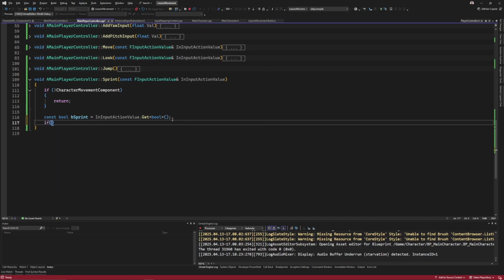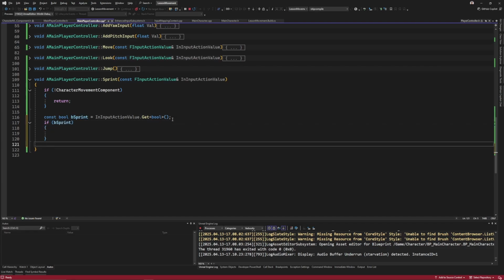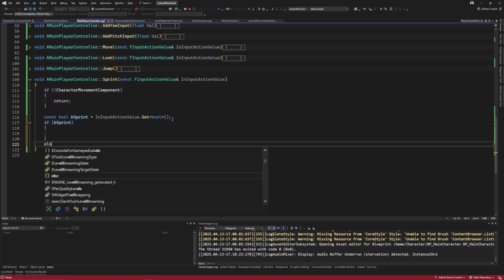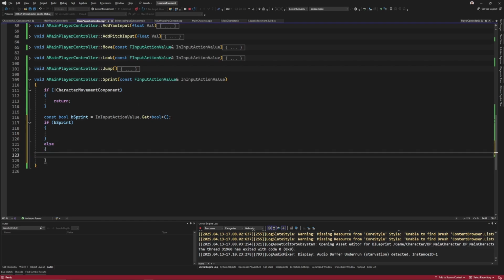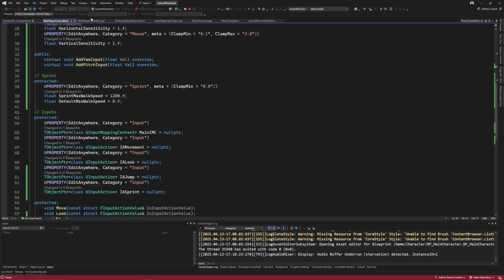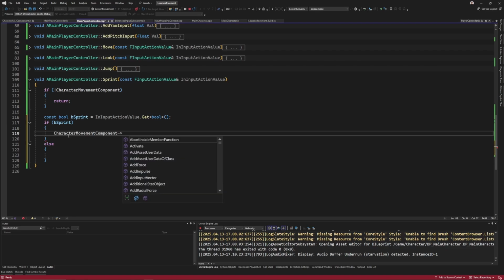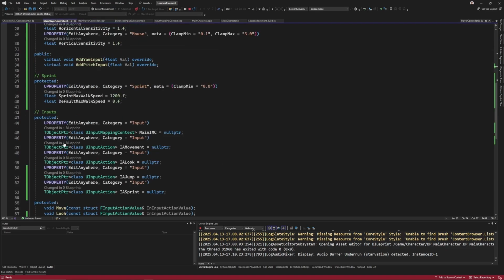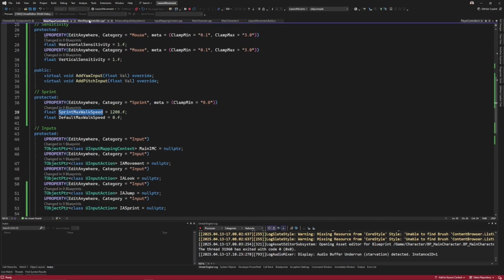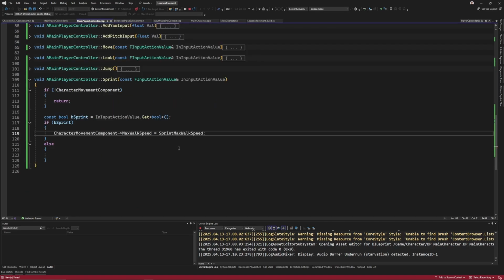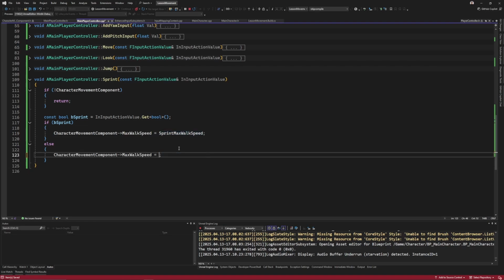So if we're pressing the sprint button, let's increase the value, let's increase the max walk speed, and if it's not the case, let's put it back to its default value. So, character movement component, max walk speed, let's put it to the sprint max walk speed, and if we're not pressing it, let's put it to the default max walk speed.